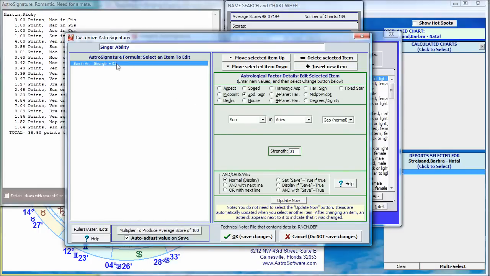So here I am. What do you think makes singing talent? Any ideas? I can't hear you, so... but maybe Taurus. Some people say Taurus makes good singers. Sun in Taurus. How many points should we give it? 5? Now, I've got zodiac sign selected. The default was just to give me one item, Sun in Aries. I'm going to change it to Sun in Taurus. I'll give it 5 points.